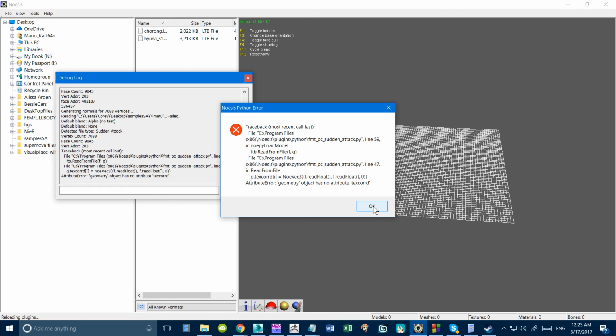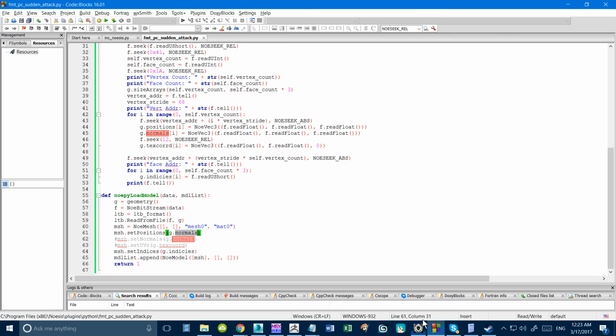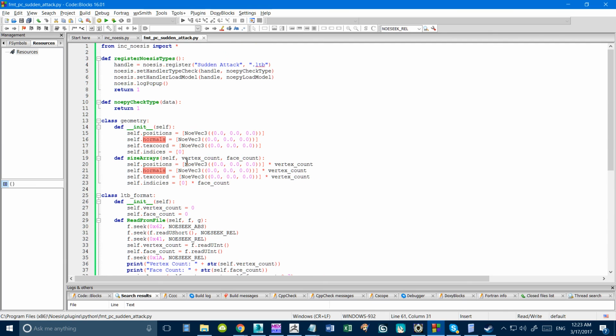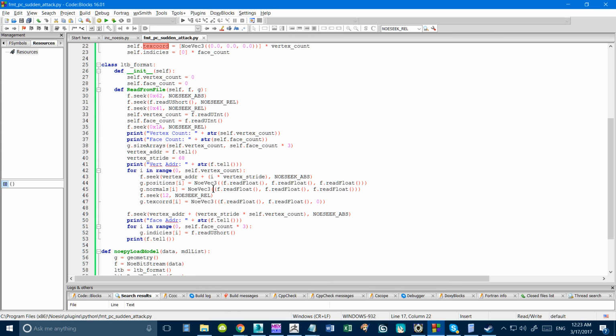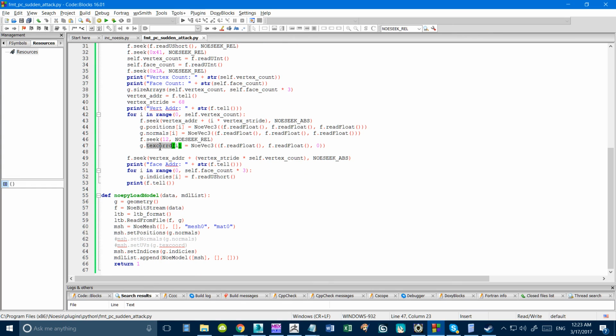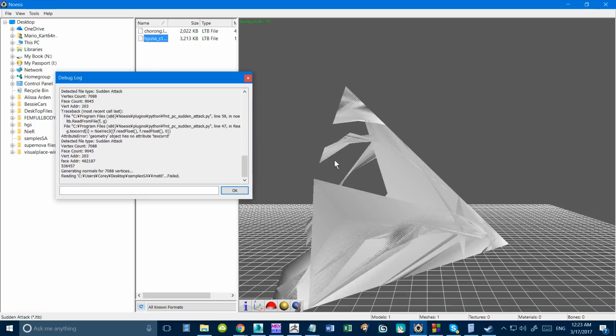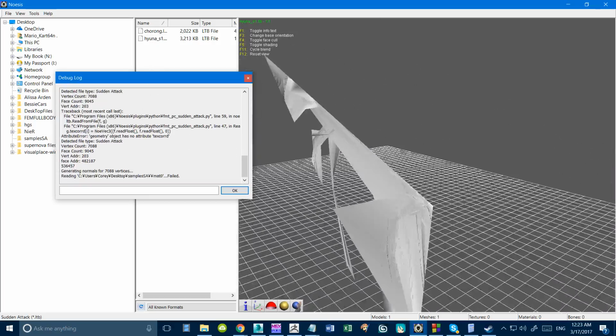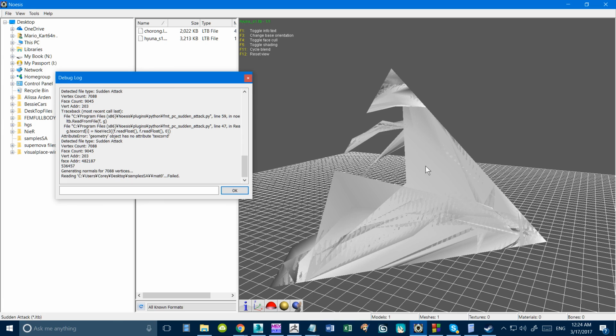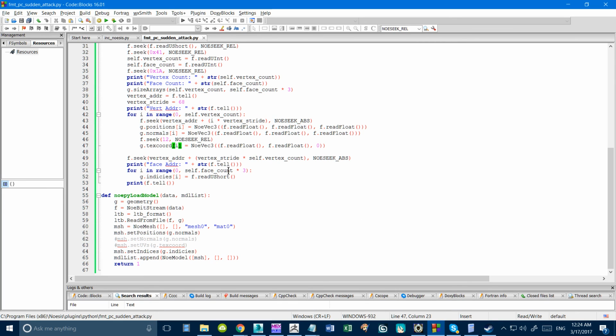Did I screw something up again? Text chord. Where am I? Yep, spelled that wrong. Okay, so we're going to flip back. Tools, reload plugin. Alright, that's beautiful. Also, it doesn't look like anything at all. Beautiful. Okay, so what he's saying is the normals actually start at 20.